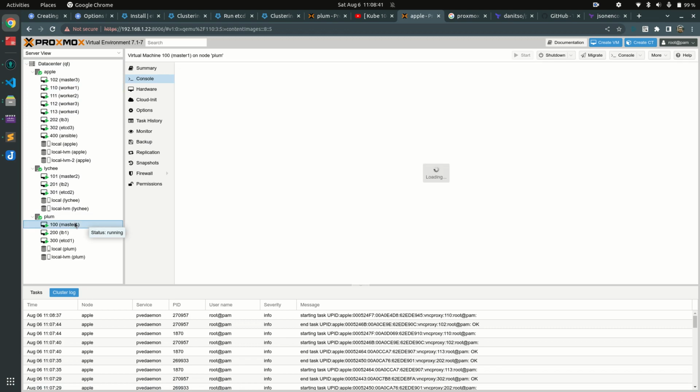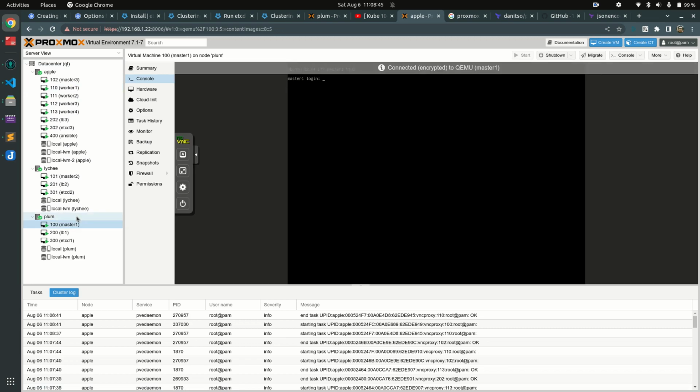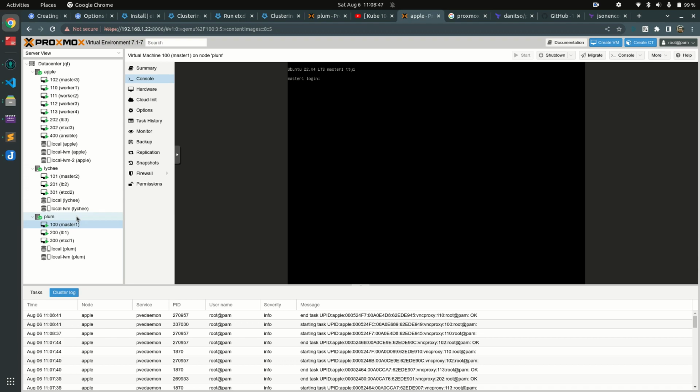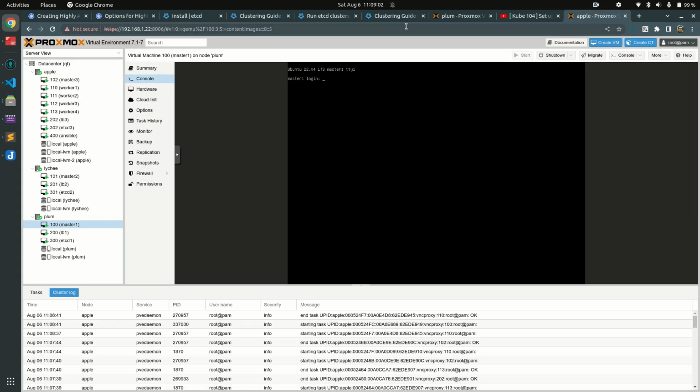Okay, so I think I'm able to access all these nodes. The one thing I actually have to do really manually is add the SSH key to all the nodes manually. I really don't want to do that, but that is something I must do for now. So let me check from the internet first.